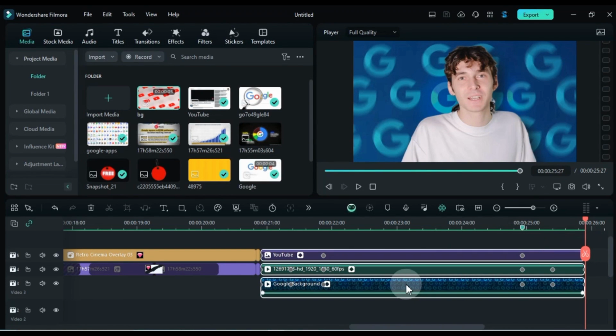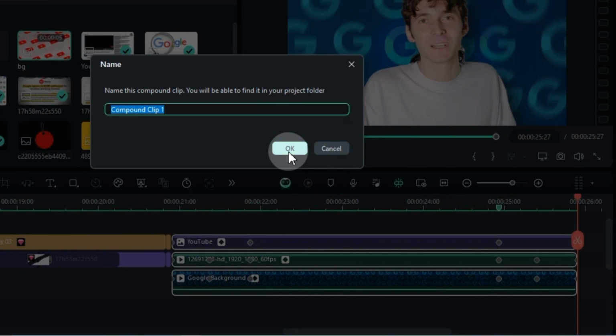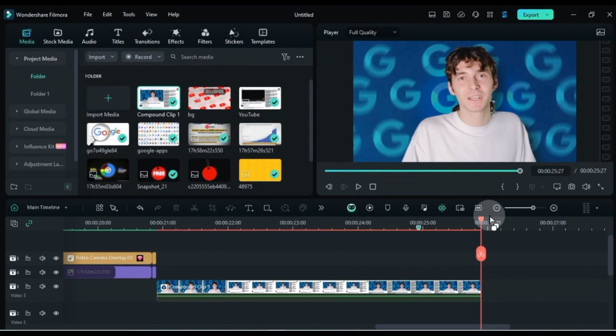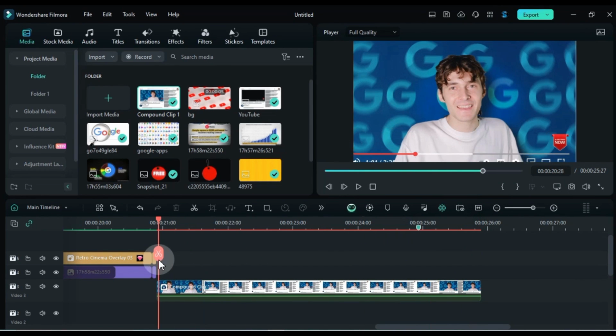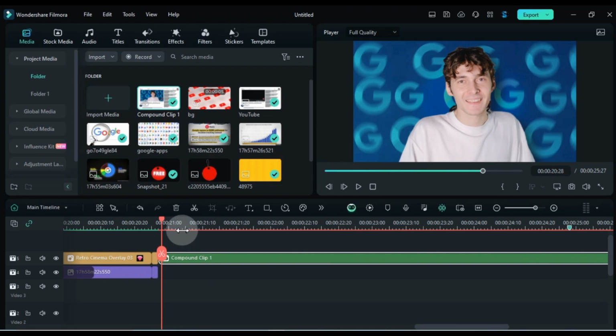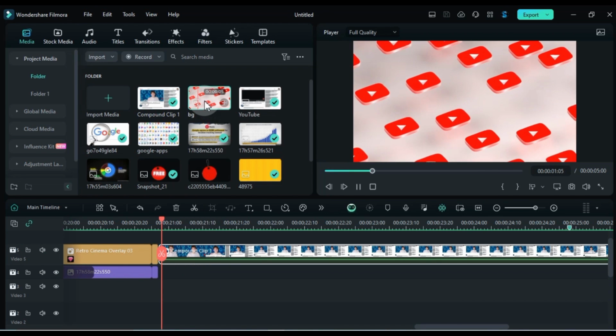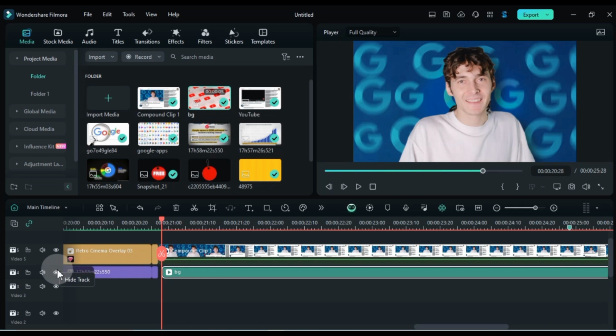Select the YouTube frame and the videos on the timeline. Right-click and select Create Compound Clip. Confirm by clicking OK. This combines the YouTube frame and video into one clip. Drag and drop a video of YouTube animated icons into the background of this compound clip.